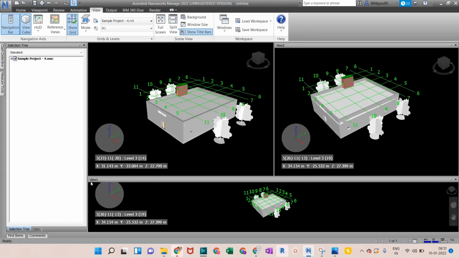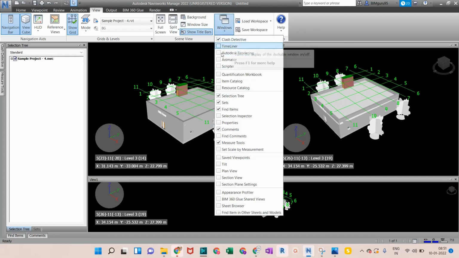You can see the title bars are right there. How many views you are adding, the title bar will be shown that way. The windows we already discussed, how many options are unchecked. If you want to show them, then you can show them as well. Right now what we have shown is selection tree and find items right there. Below you can see the comments, the class text, and those kinds of things. Measure tool is also highlighted right there.